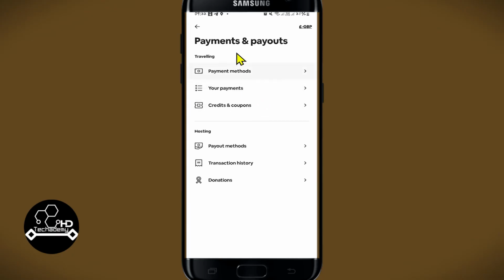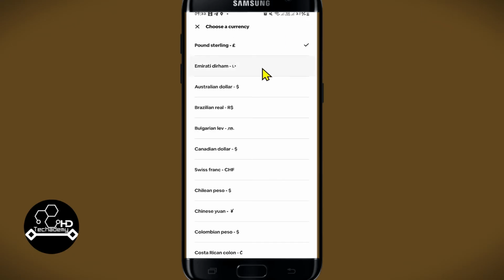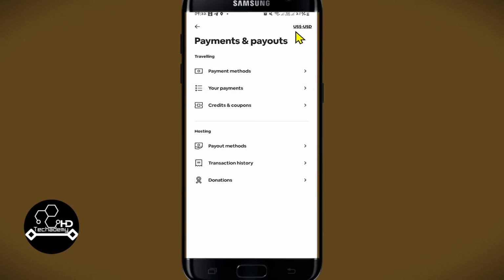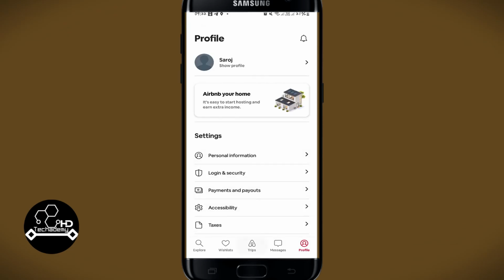Now, from the Payments and Payouts option, you will see the currency indicator at the top right corner. Go ahead and tap on whichever currency is currently selected, and now you will see the various different currencies that you can choose from. Search for your preferred currency and just tap on it, and now the currency will be changed to the one that you just selected. And now you will be able to view the prices within the currency that you just selected.